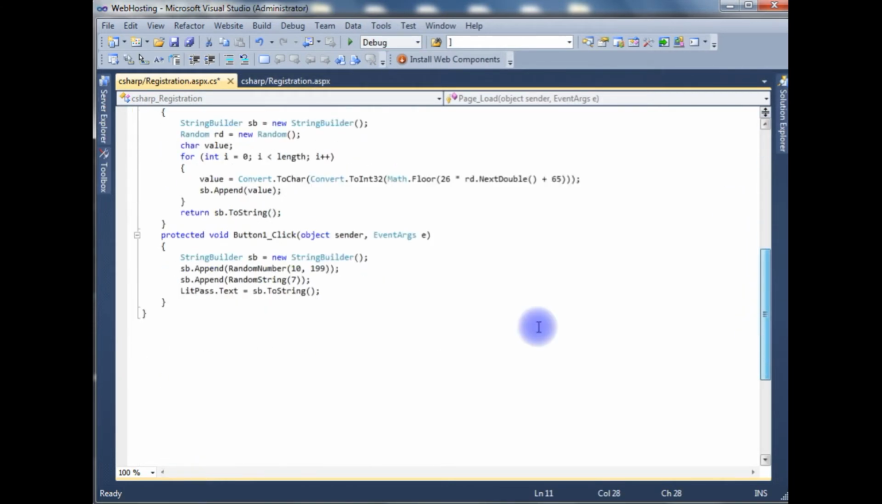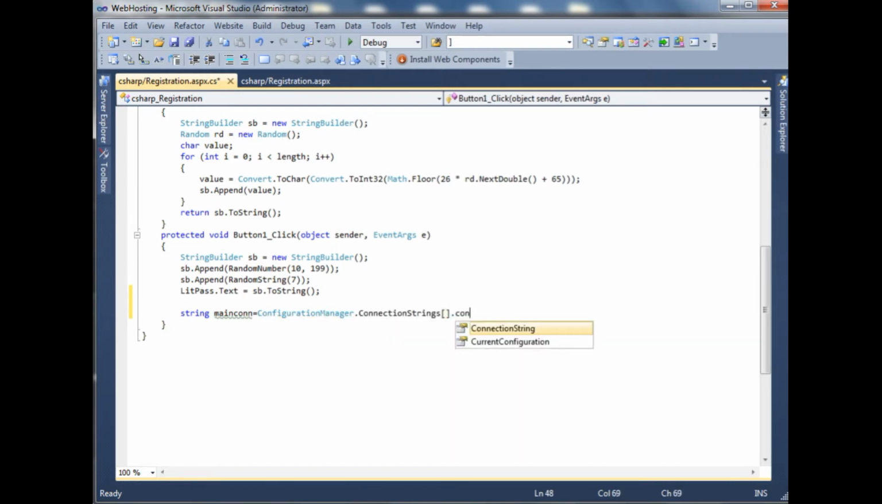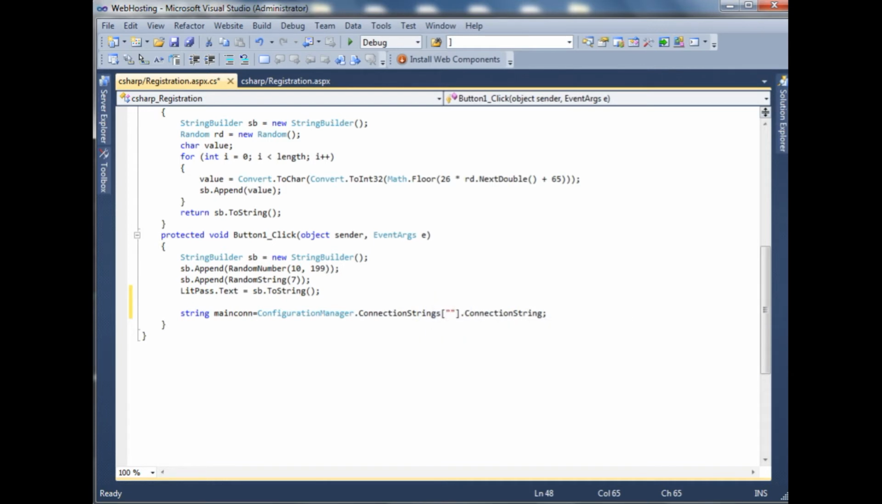Come to the bottom, the button control, string main is equal to ConfigurationManager.ConnectionStrings, and between the double quotes I'm adding my GoDaddy connection string which I have stored in the web.config file. If you don't know how to configure the connection string in the web.config file, I made a video on that. Please watch it.